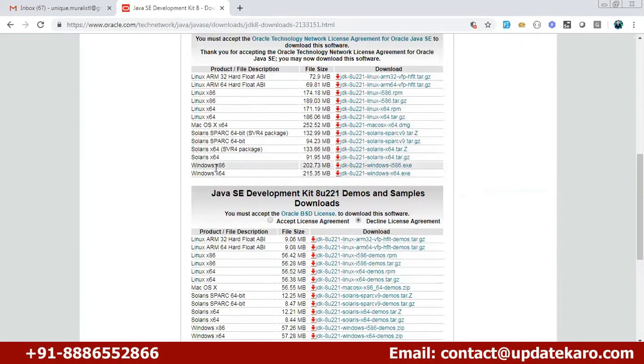Then mine is actually x86_64. x86 means 32-bit, and 64 means 64-bit. Okay, same thing for Mac. You can go over here. For Ubuntu, you can go for this. So 64-bit means we need to click on this.